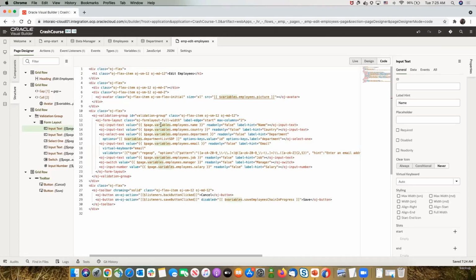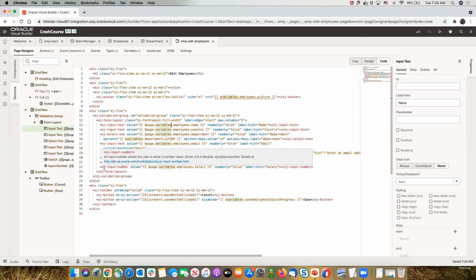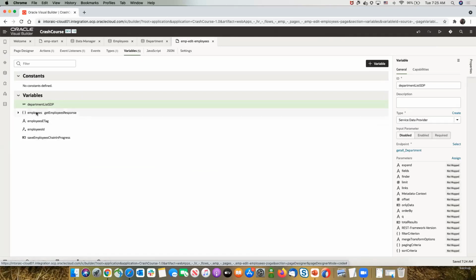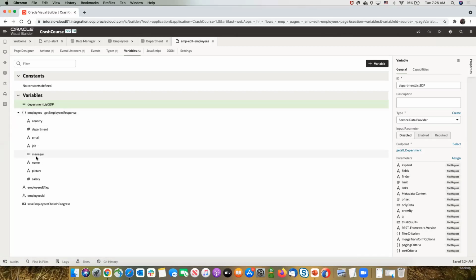In the page, beyond the components that we are seeing here, there's a section for variables. Here is our variable, called employee. It's an object which has multiple fields. Those are all variables that store the data about an employee and allow us to modify it. When we modify the variable, we modify the UI, we modify the value of the variable, and then we can save it.